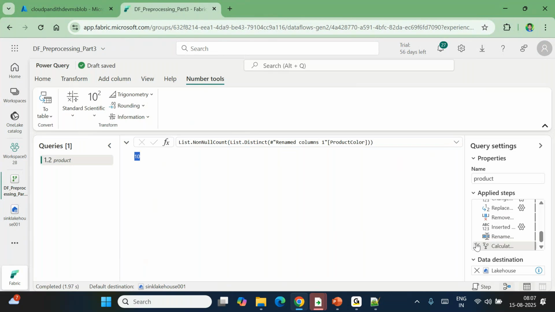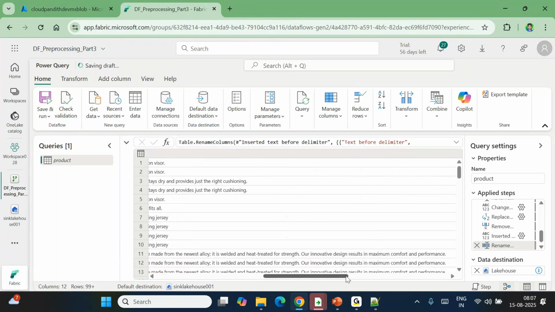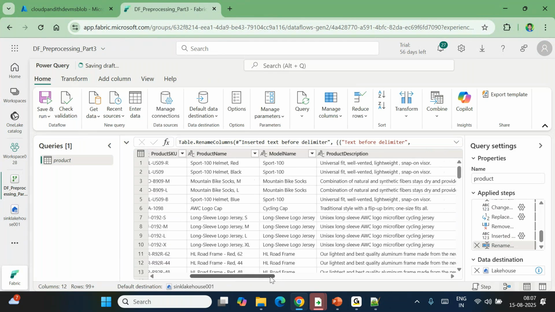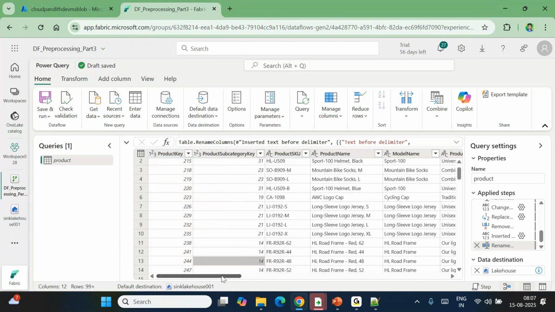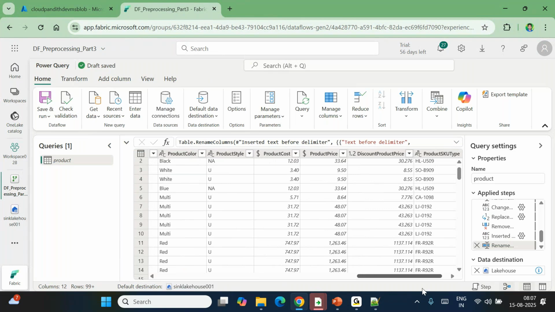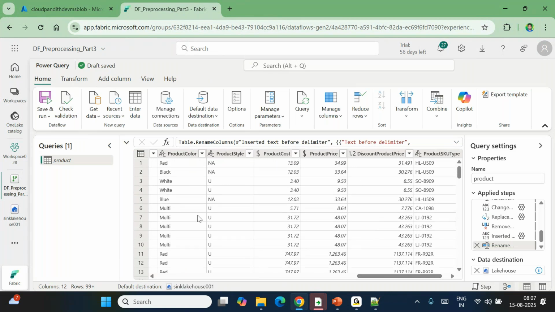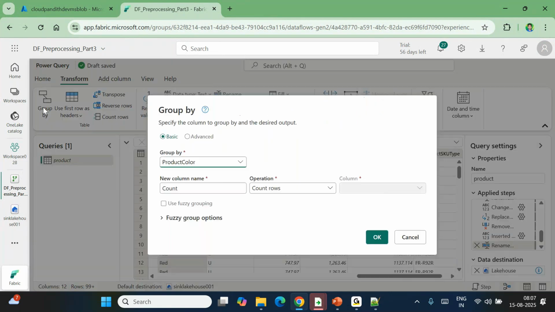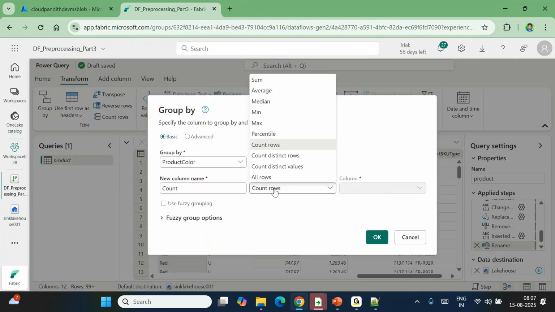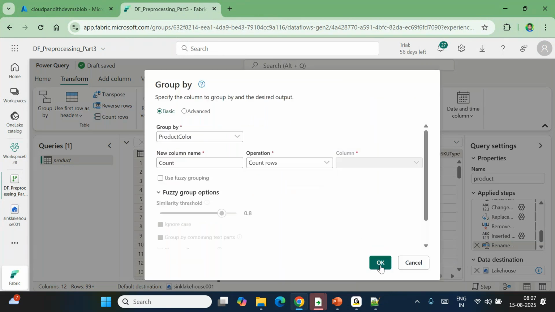Now I want to go back. Now I want to ask you a question. The question is simple: can you tell me how many products you have by each color? How many products you have readily available in each color? What will you do? Very good. Select product color, transform, group by product color. Now we need to say here, count of rows should be fine. Click OK.